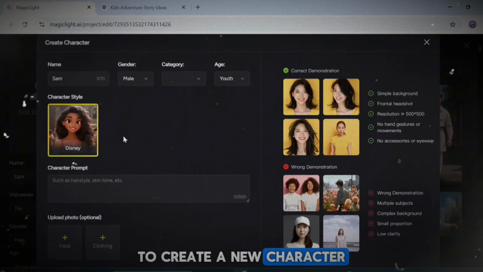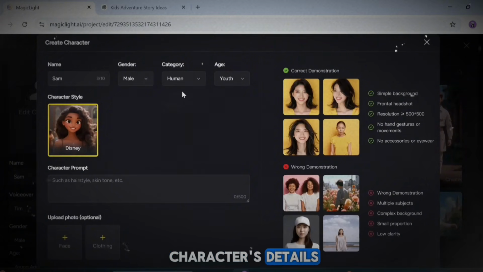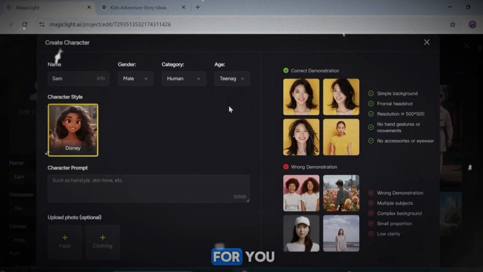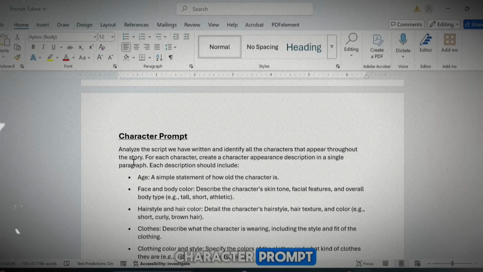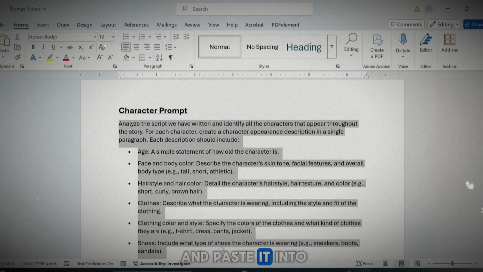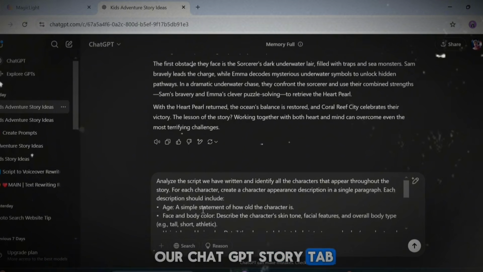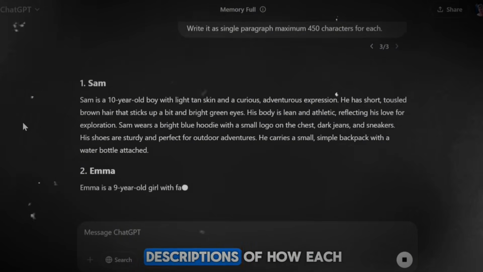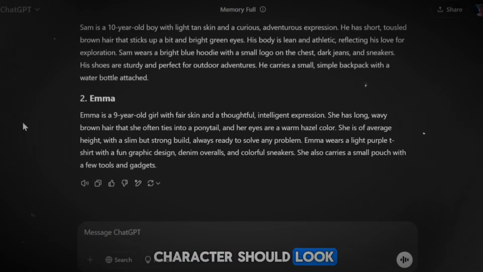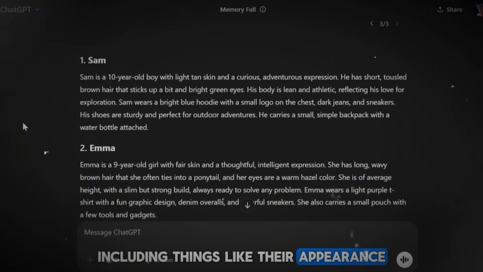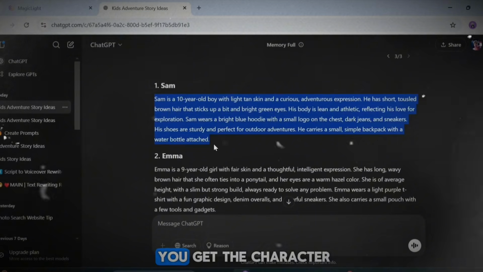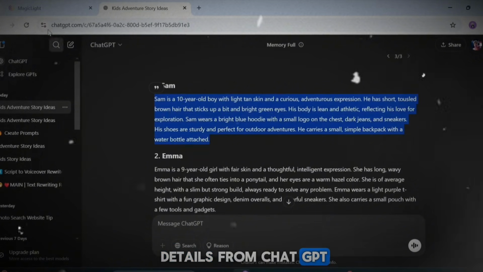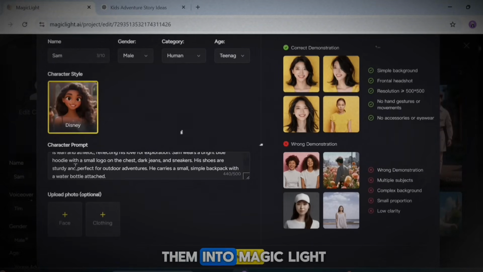To create a new character, you'll need to give a prompt with the character's details. To make this easier for you, I've already created a character prompt. Just copy that prompt and paste it into our ChatGPT story tab. ChatGPT will then analyze the story and give you detailed descriptions of how each character should look, including things like their appearance, clothing, and style. Once you get the character details from ChatGPT, copy them and paste them into MagicLight.